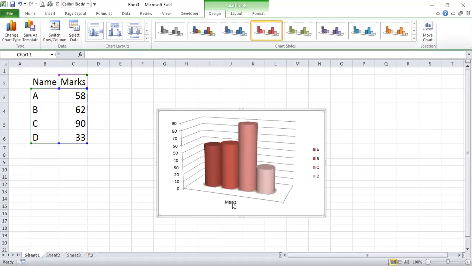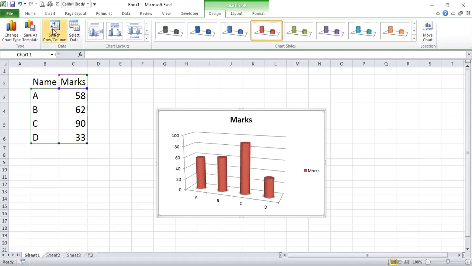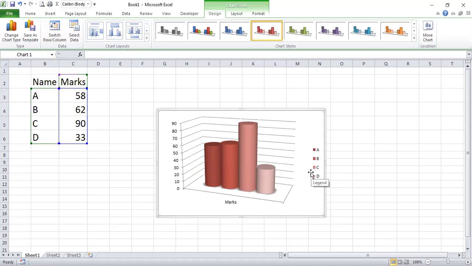But if you want it the other way, the marks column is written here, and whatever categories are there are written on one side in the legend part. So this can also be done. If you want this format, you can choose this format. If you want that format, you can choose that format. There's no problem. Fine.